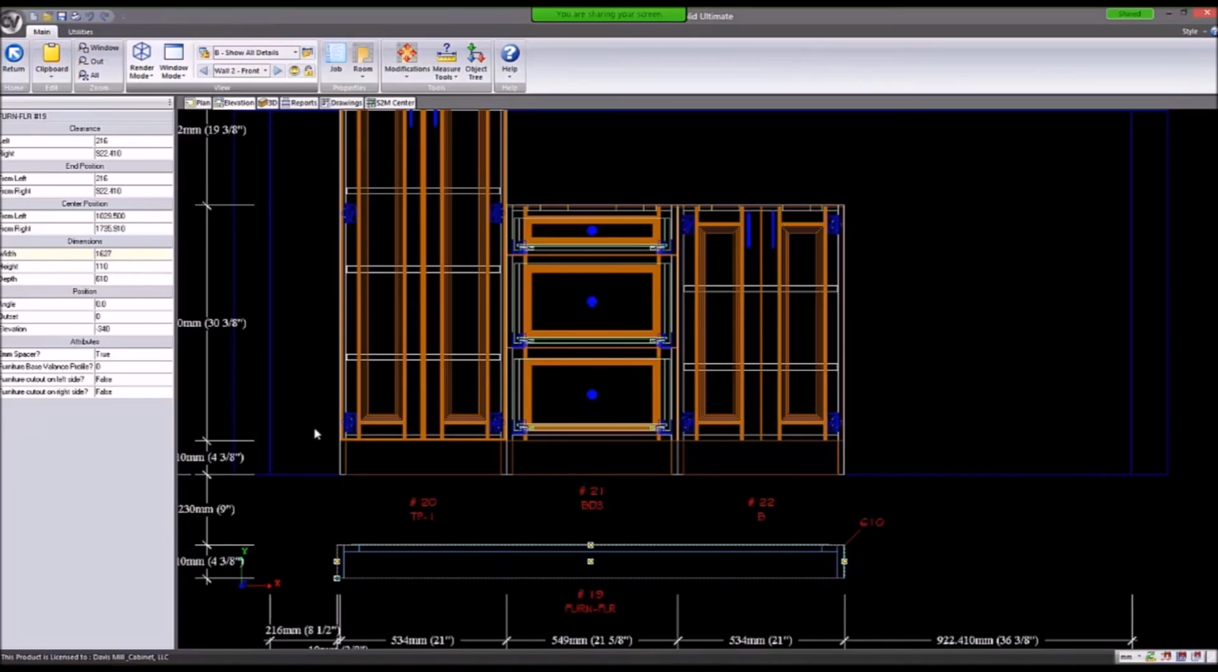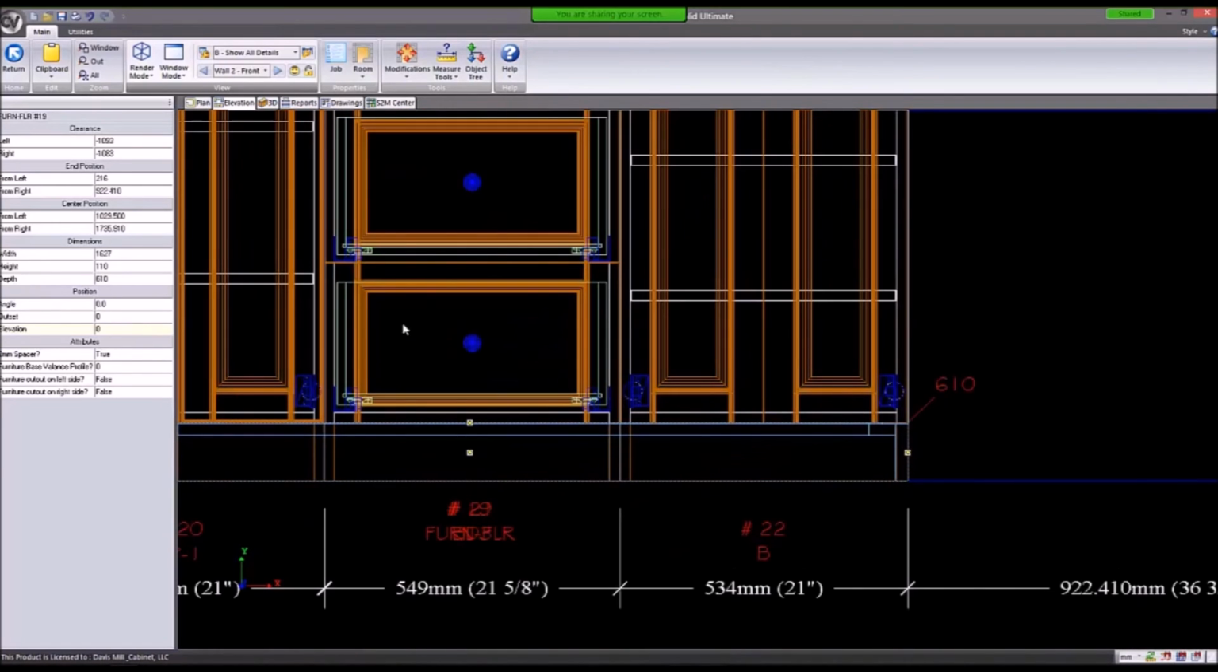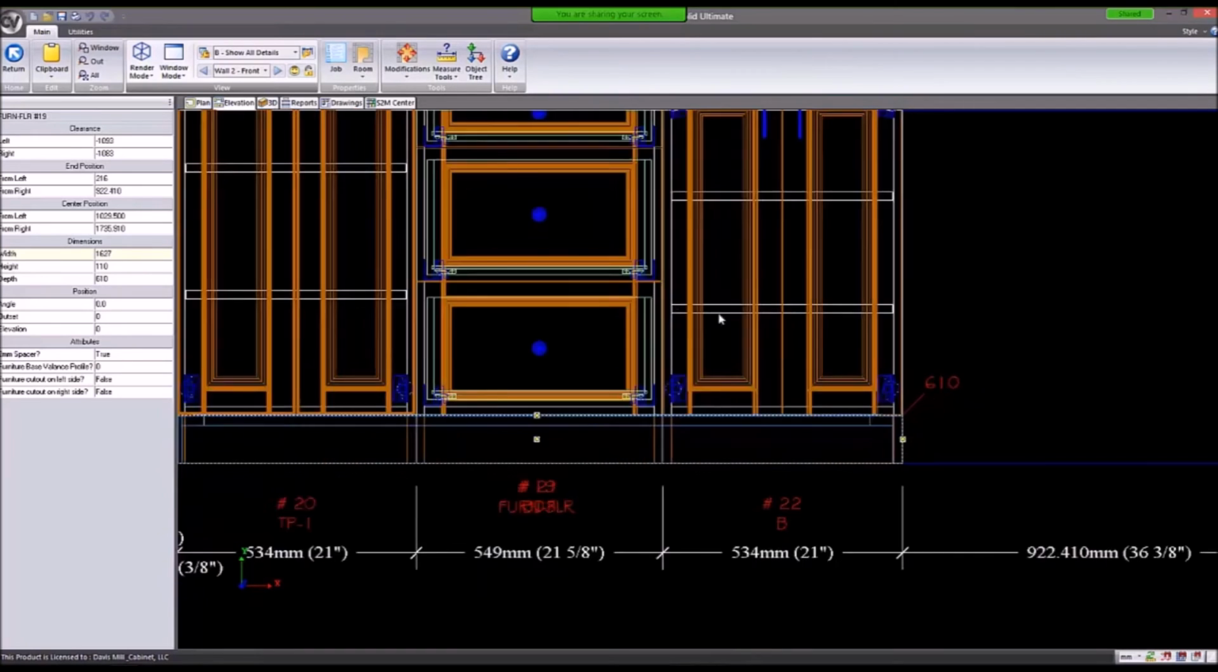That resized my furniture base. Now what I'm going to do is change my elevation and go up. Now it let me do that. Oops, and it looks like I didn't do all my maths right. I needed another 10 millimeters in width. Oh, now it's going to yell at me because it says there are cabinets in the way.